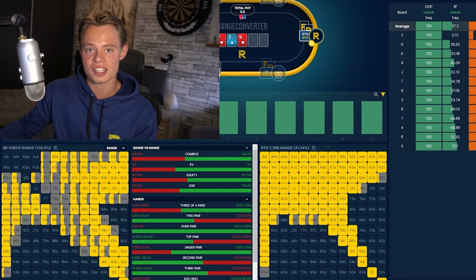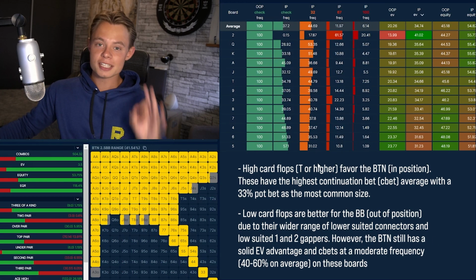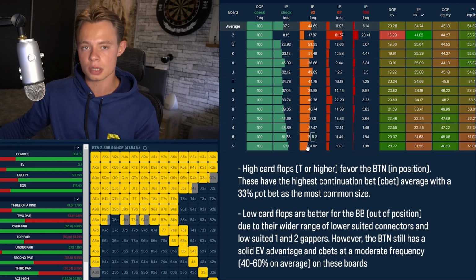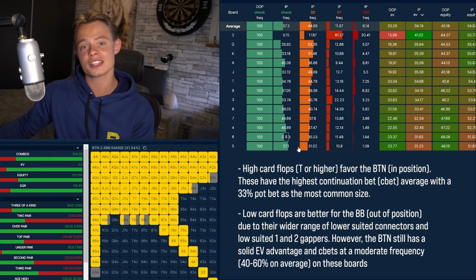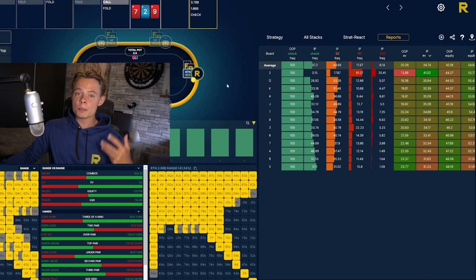of those lower cards in his range, and because of that reason the lower boards are better for the big blind. It's important to note though that the in position player still wants to bet very often on these lower boards, ranging from 40 to 60%, and this has to do with the fact that the in position player has a big EV advantage.